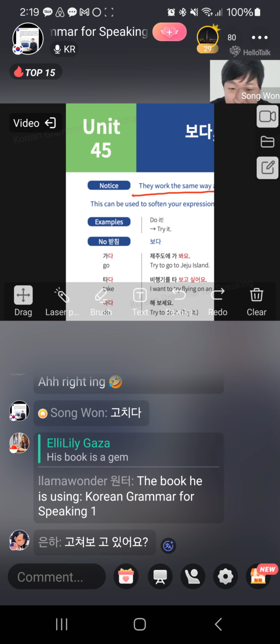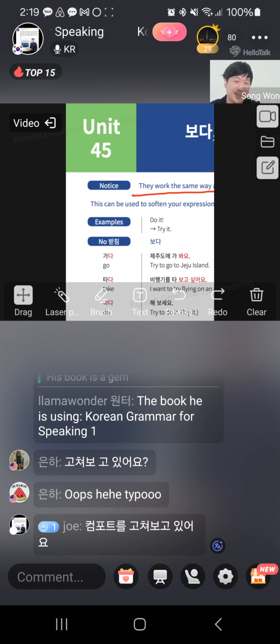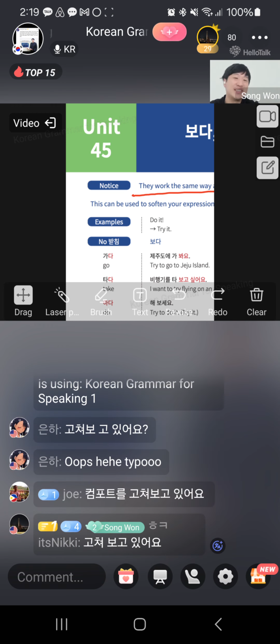Perfect. 네. 고쳐보고 있어요. 보고, no space. Well, 고쳐 space, 보고, no space. Alright, 고쳐보고 있어요. You can say that. I am doing it. I am trying it now. I'm trying to fix it right now.